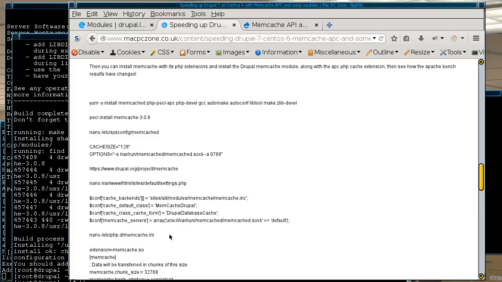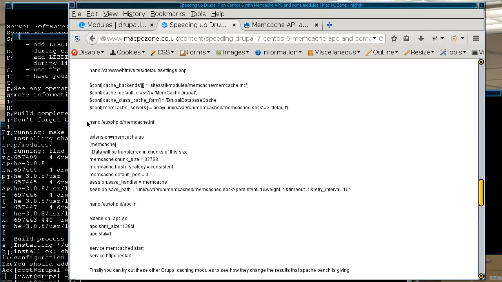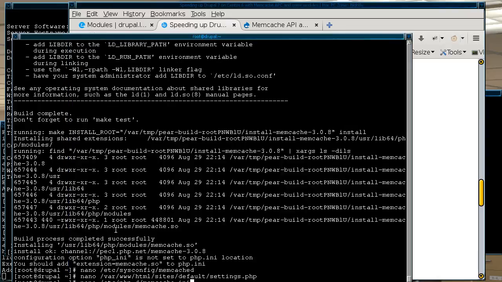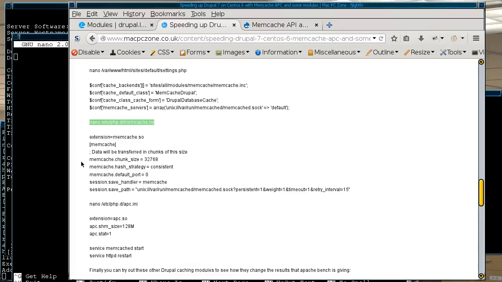And then also I have to create a configuration file, because whenever you install an extension with PECL, it doesn't actually put a config file in to activate it, so you have to put one in yourself.